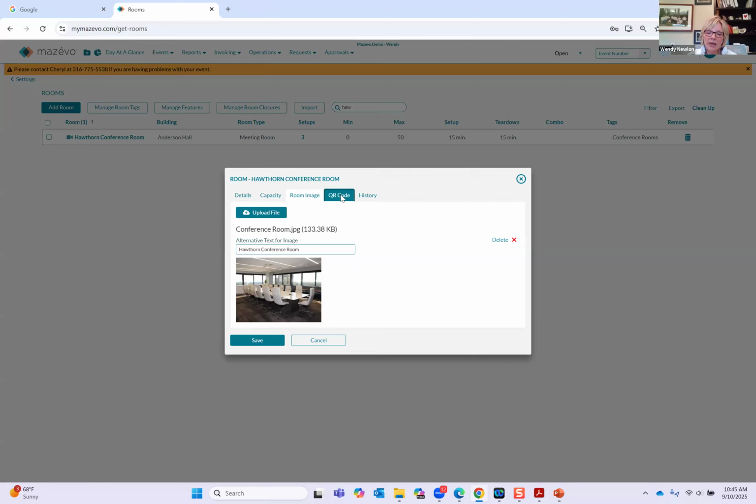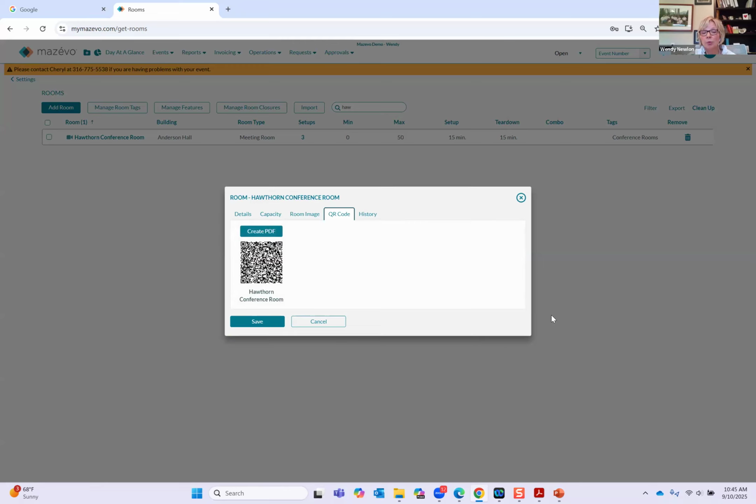On the QR code tab, some of our customers print this QR code out, put it outside the room, and then a person can come up and scan it with their phone. And if they have access to book that room, they can book it.